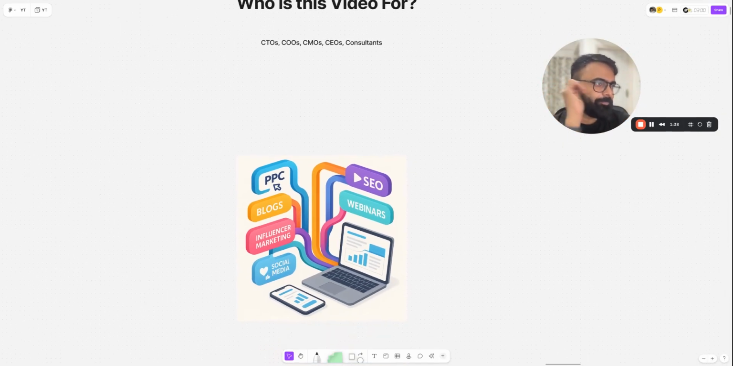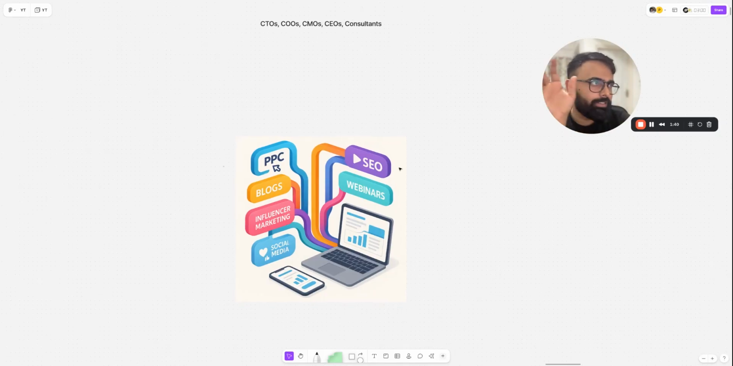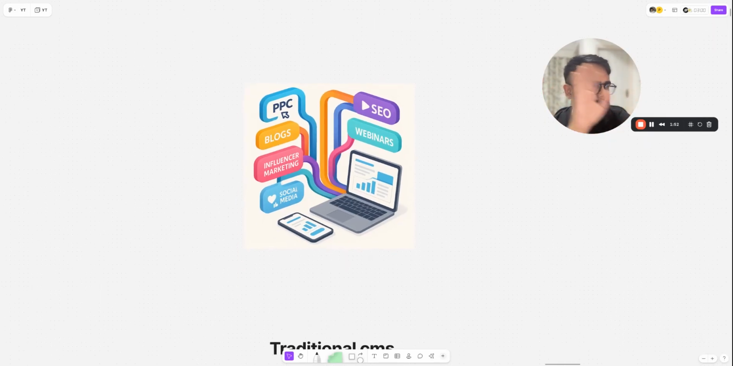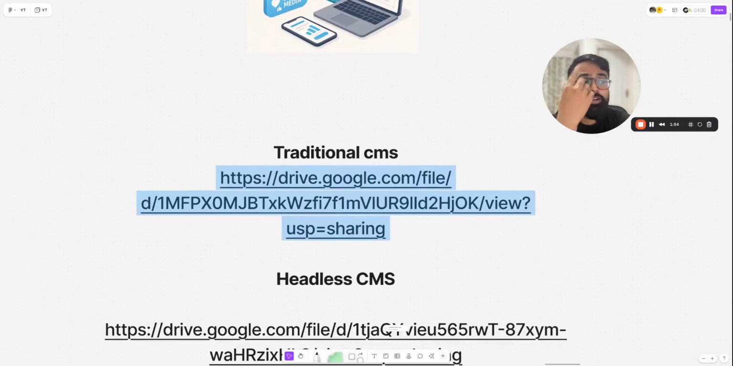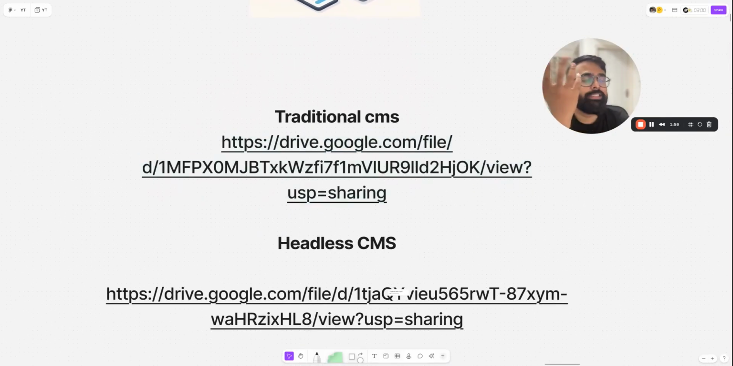See, for example, this is a complete marketing setup which we have. There are different kinds of marketing that people use these days. Say, for example, SEO, webinar, influencer marketing, social media marketing, blogs, PPC, and a lot more things. So this is a basic idea of marketing for you. Now, how would a traditional CMS look, and what does a headless CMS look like from a perspective of technicality? Now let's look at these two videos.